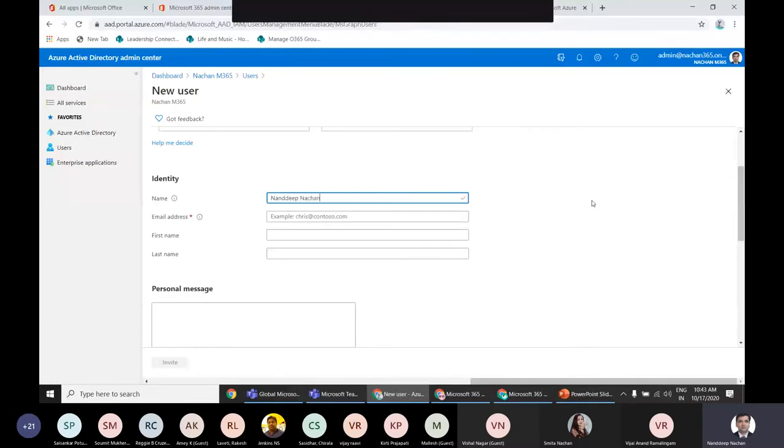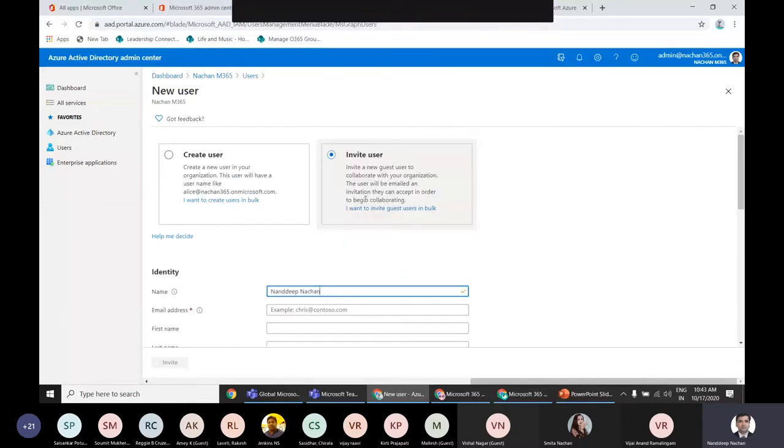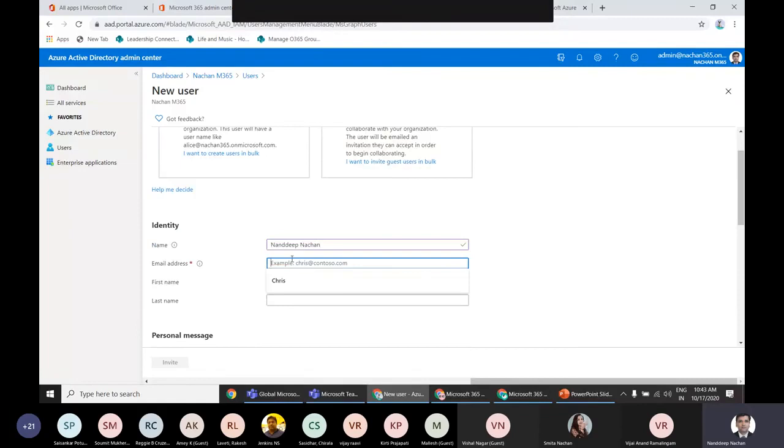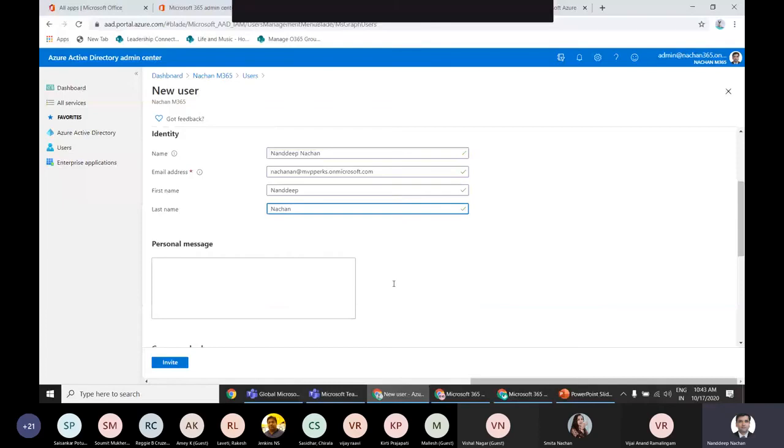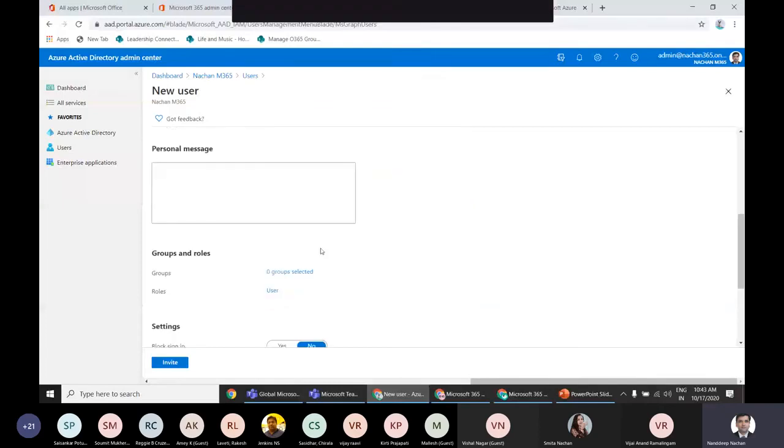So I will type in the name. We are not creating the user, we are just inviting that Fabricam user. In the email address, I can type the email address of that Fabricam user, and then we can specify the first name, last name, and any personal message we want to give. Maybe we'll just say B2B collaboration.